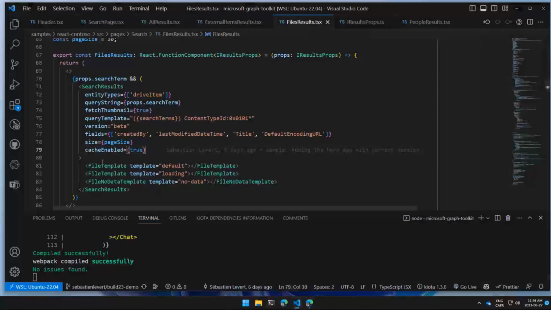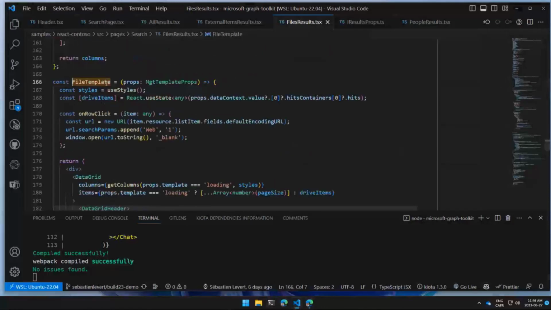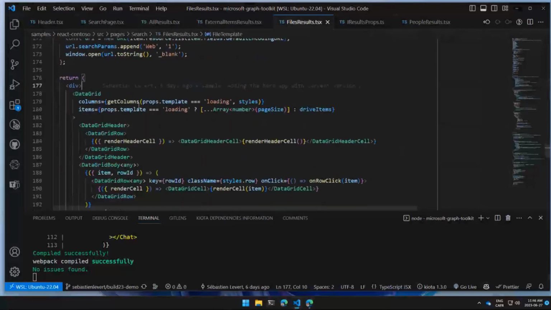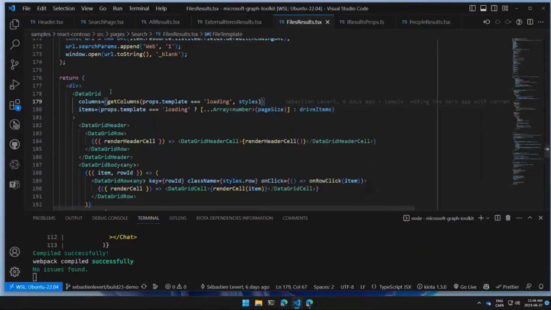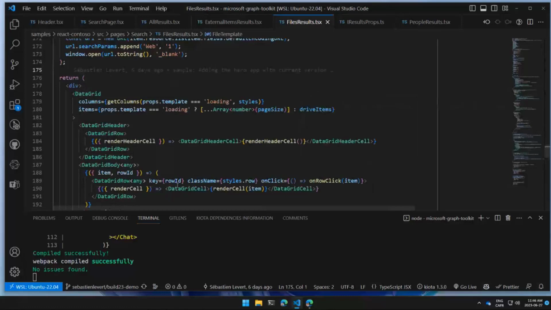And how do we render this really nice looking grid? Well, we're using here our file template. And the file template here is just a simple data grid provided by Fluent UI, where we pass in our items, which is our drive items that were found by the search query. So even though it's a complex component, it really enables you to reuse a lot of what you have been using to build your component.